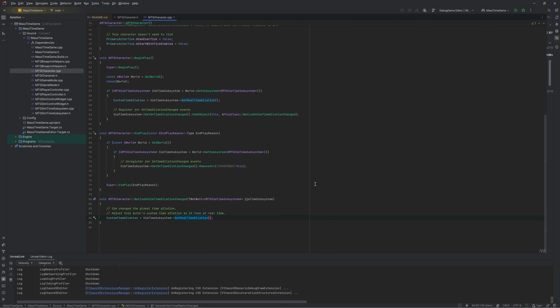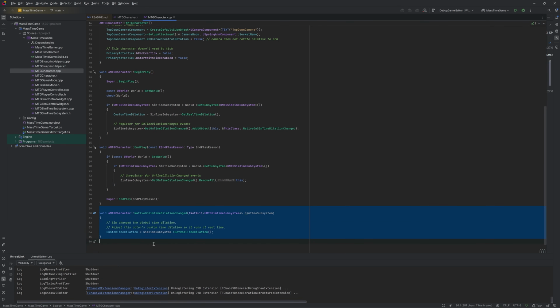So that's pretty much it. In order to get this, in begin play, we get the MTG SimTime subsystem. We initialize custom time dilation based on whatever the real-time dilation should be. And then we register here to the on-time dilation changed event, and we have that call this native on SimTime dilation changed. Then in end play, we just undo that: get the MTG SimTime subsystem, and remove everything from this character from the on-time dilation changed event.